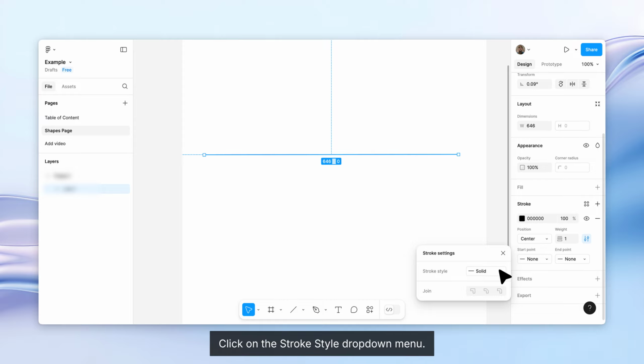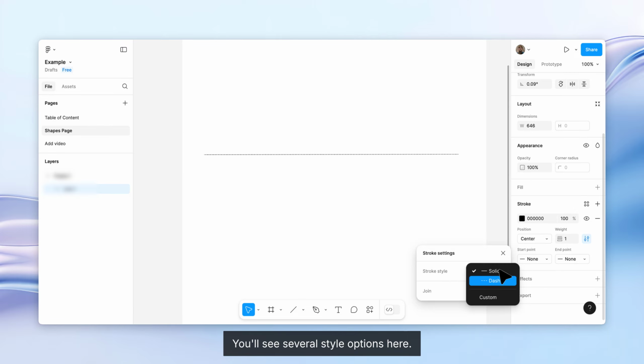Click on the Stroke Style drop-down menu. You'll see several style options here. Select Dash to convert your solid line into a dashed pattern.